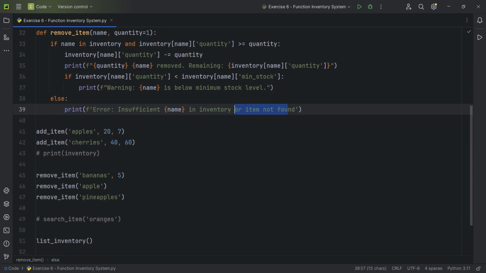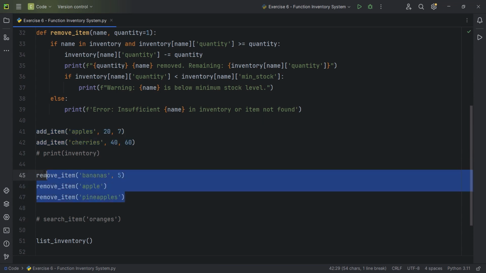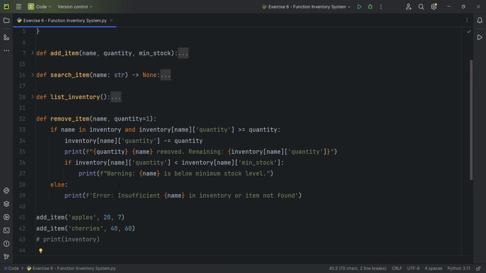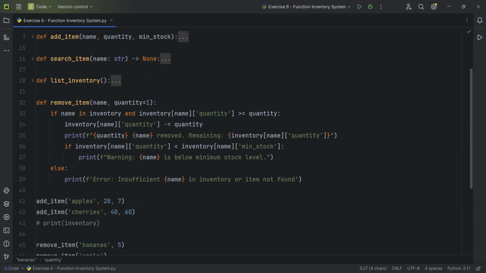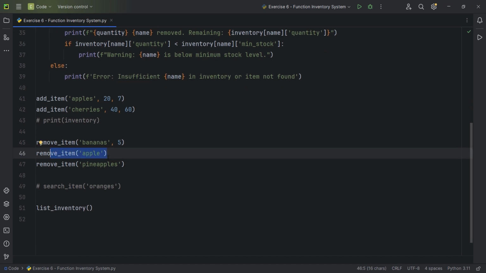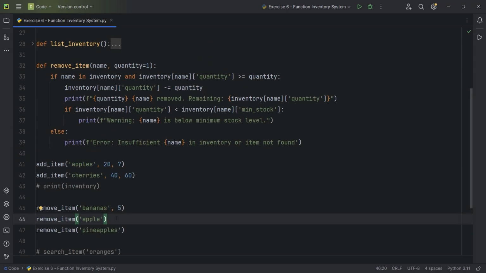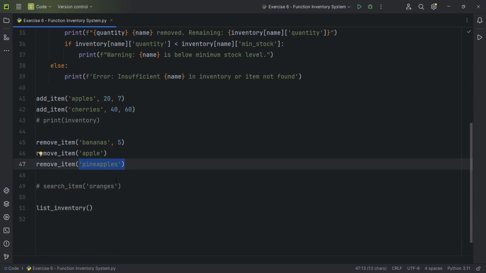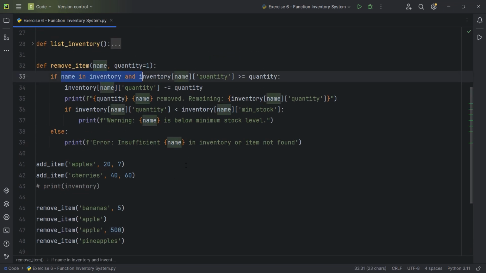So in here, after I've added some of my items, I'm going to remove 5 bananas. As you can see right here, I have 30, so this should be good. Then I remove apple, but notice I did not specify how much I want removed. So this will be a great way to test out if our default value or default parameter works. And finally, I try to remove pineapples that do not exist. And one more thing I want to do is remove 500 apples just to see if our little if statement right here works.